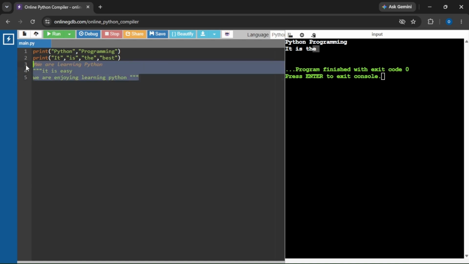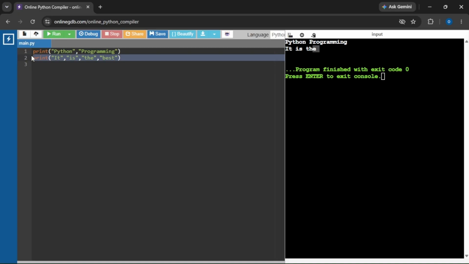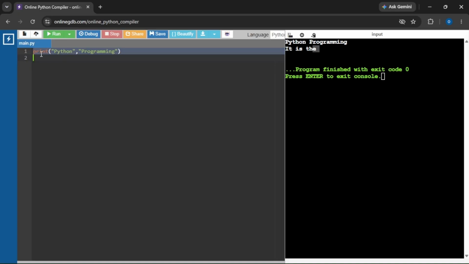Removing this, we can also remove this. Control on. Now moving on to this, we can use even single inverted commas.